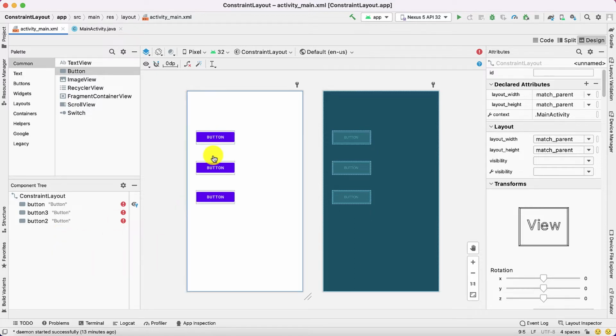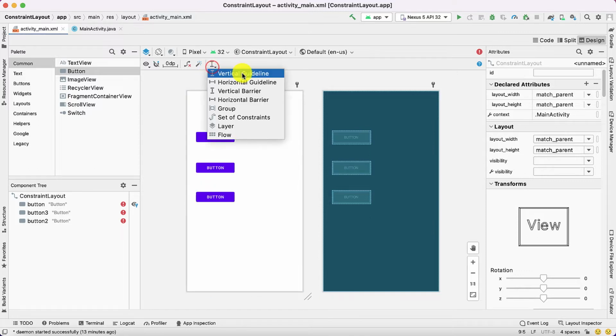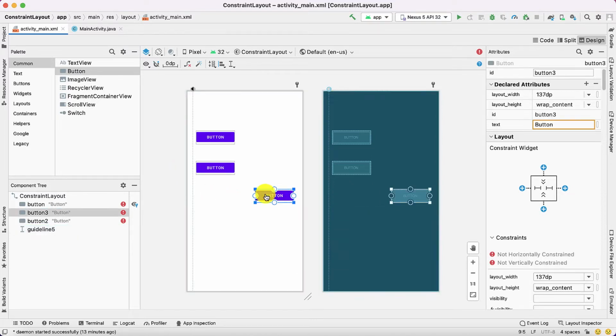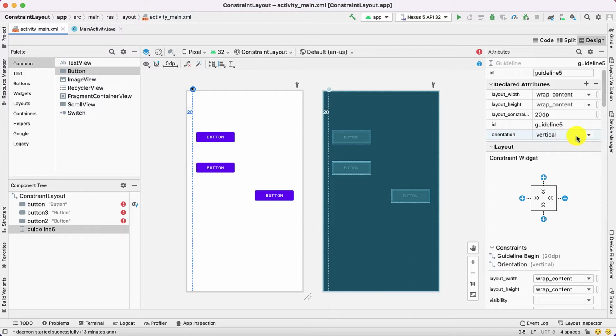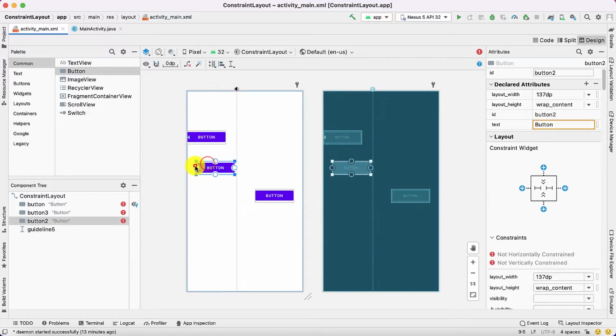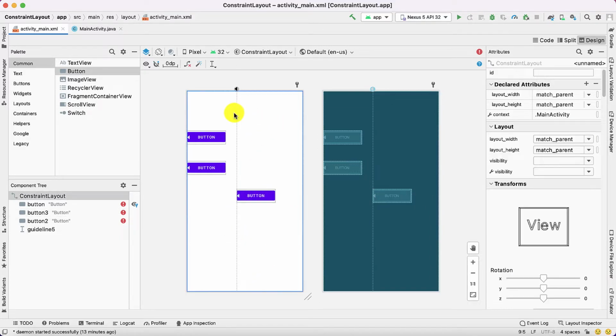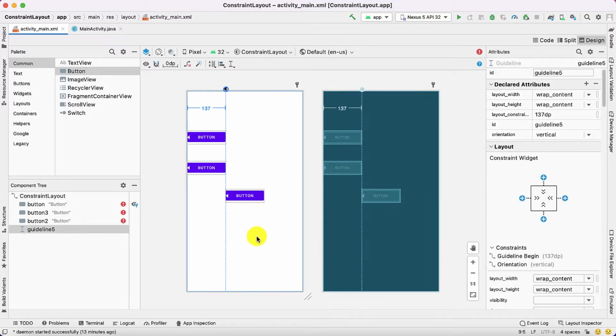First of all, suppose I have these three buttons and right now I'm taking one guideline, a vertical guideline. Here you can see there's a vertical guideline. For this particular guideline, I'm just changing its position from here to here. So this is a guideline and I'm putting the constraint on this. Now let me move this further so you will get the idea what I'm talking about.